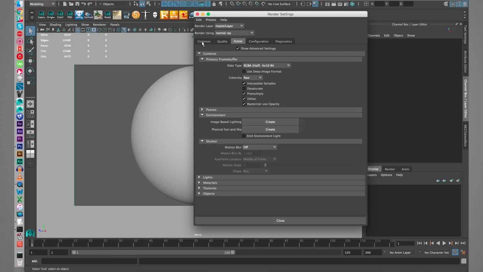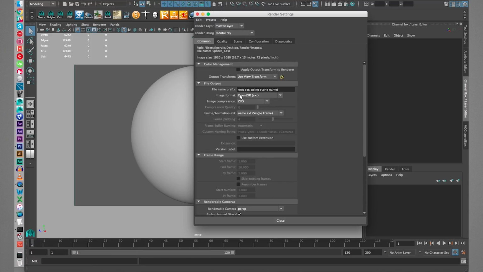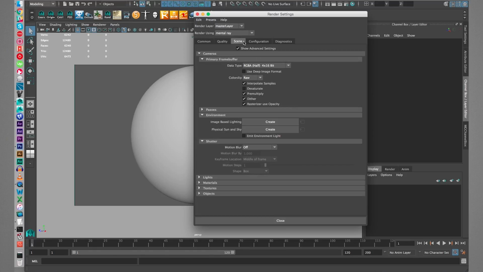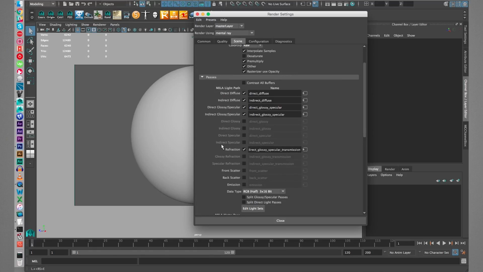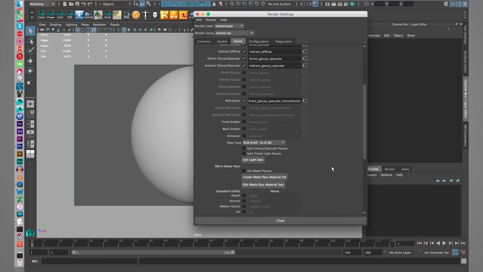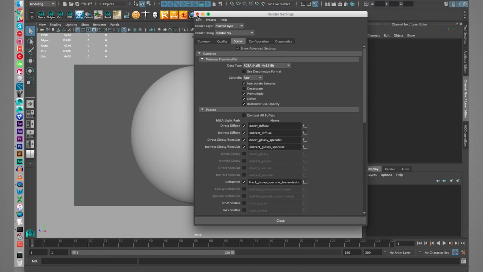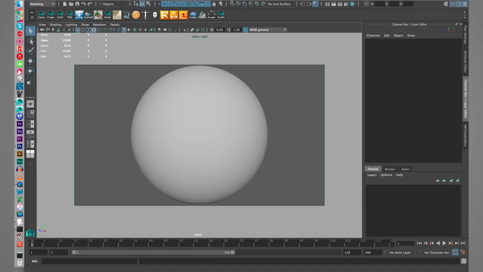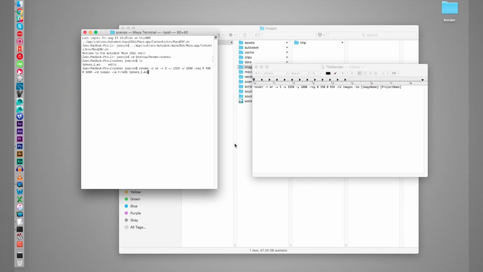Also, just a quick note about how I'm rendering this out. I am putting it into OpenEXR format, and this does include passes, and the passes are split according to that region as well. So I have all my passes picked out here, and other options. So I am going to save this and close Maya.